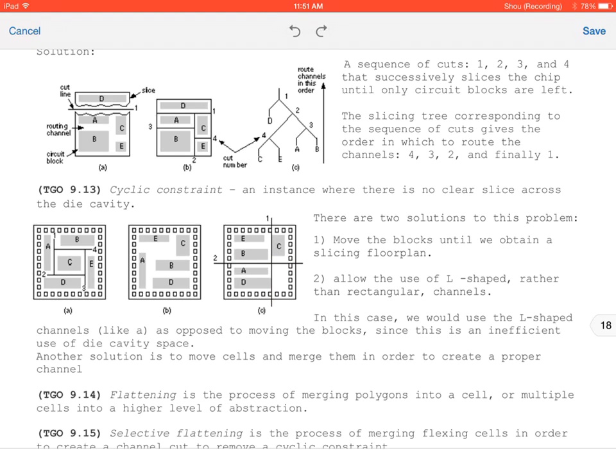What I probably should have defined earlier: that instance where there is no clear slice across the die cavity is known as a cyclic constraint. It's an instance where there is no clear slice across the cavity. And so what I state here is there's two solutions to the problem. Move the blocks until we obtain a slicing floor plan, or use L-shaped rather than rectangular channels.